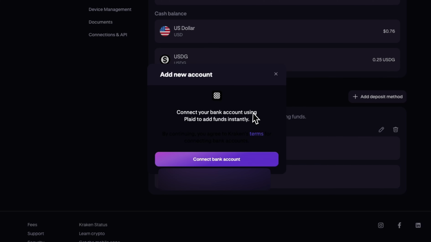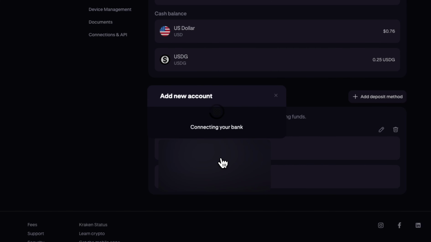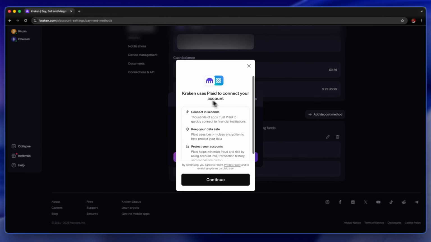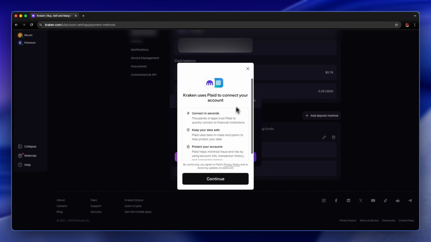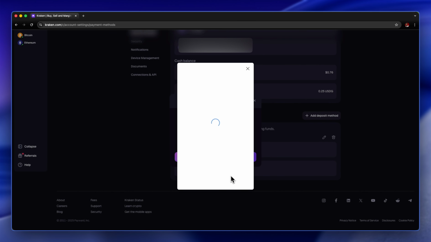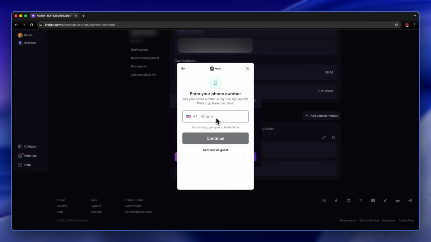It's going to connect us to Plaid. Now Plaid is more of a middleman between Kraken and your bank accounts, and it allows them to speak to each other. So we're going to click on connect bank account. And as you can see, it says Kraken uses Plaid to connect to your account. We're going to click on continue. And here you're going to input your phone number and register for Plaid if you're a new user. But you can also choose to continue as guest.